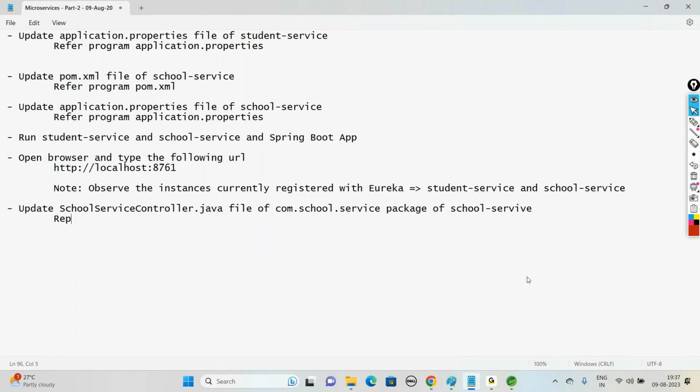Replace http://localhost:1111 with http://student-service. Now we have to go with the service name over here. Now we have to go with what? Service name.